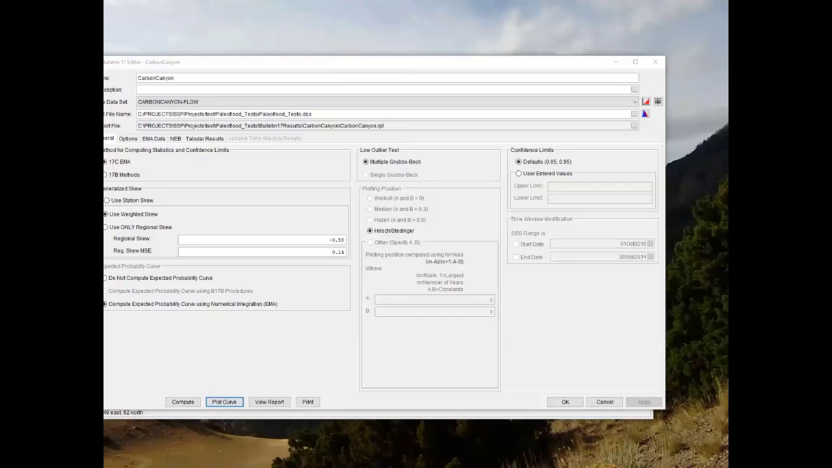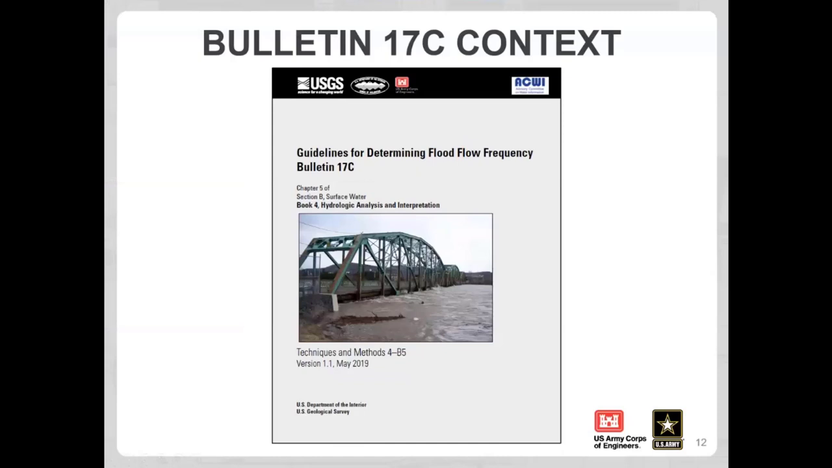All right, now I'm going to kick it over to Beth to give you a little bit of the historical perspective during Bulletin 17C development and how it related to expected probability. Actually, I don't think there's a whole lot left to add beyond what Dave has already said.